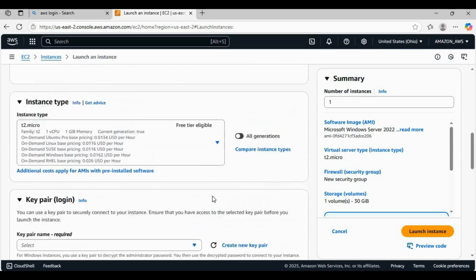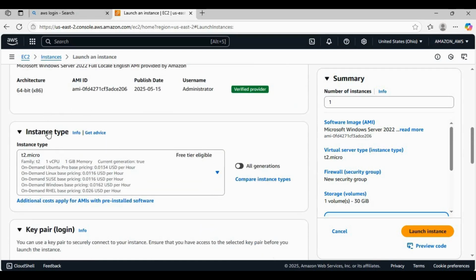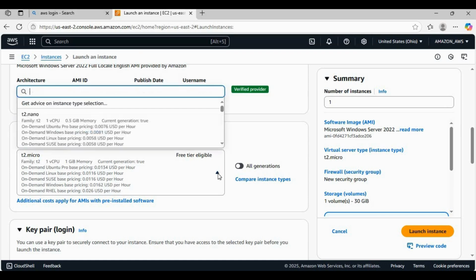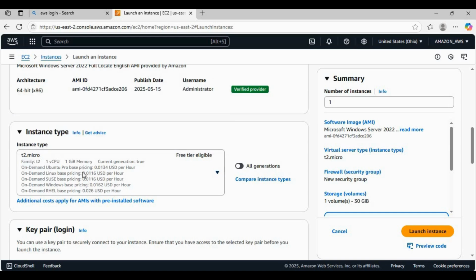Now, let me come to the instance type. So as we discussed, an instance is a virtual server. We are going to select what type of virtual server we are going to use. Under your free tier eligibility, we have various types of instances. Currently I'm going to go ahead with T2 Micro, and we have T2 Nano, not limited to that.